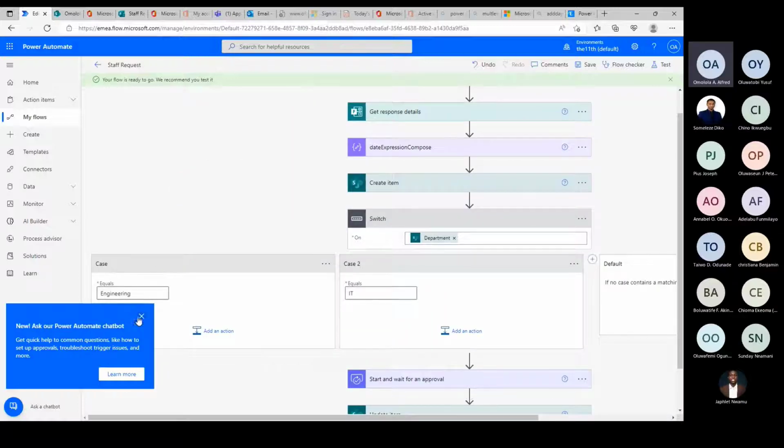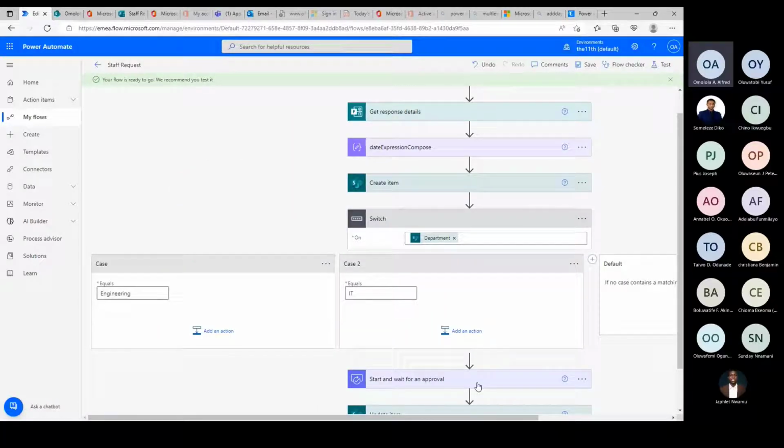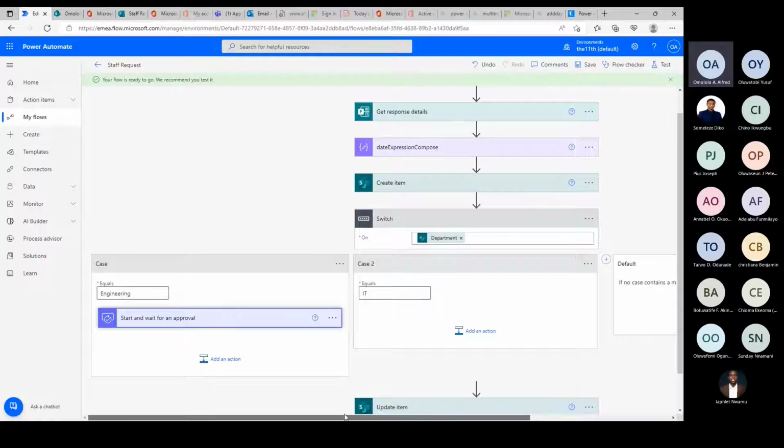So what do we want to happen? Now, me and Toby, we don't want to be, because we are the admin staff, remember. So we don't want to be receiving all this. We don't want to start approving. We only want to approve whatever requests that the department head has first approved. So since we have this start and wait for approval, I'm just going to drag it inside here. Okay, good.